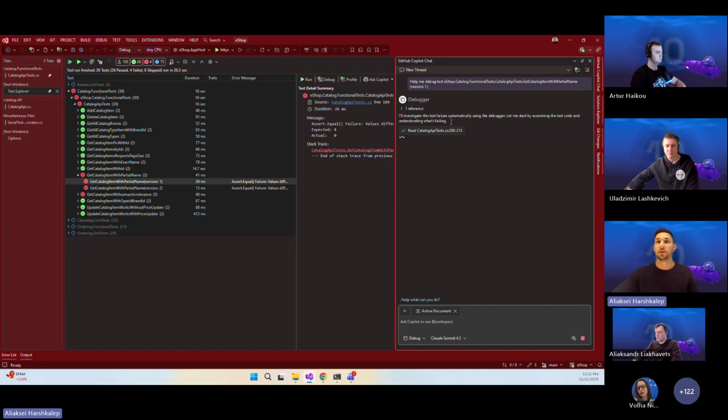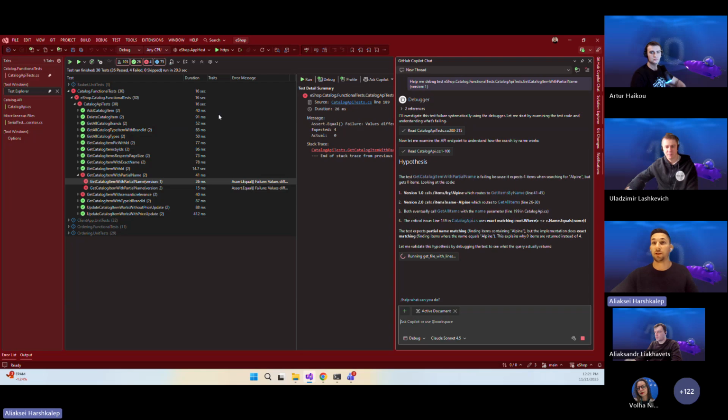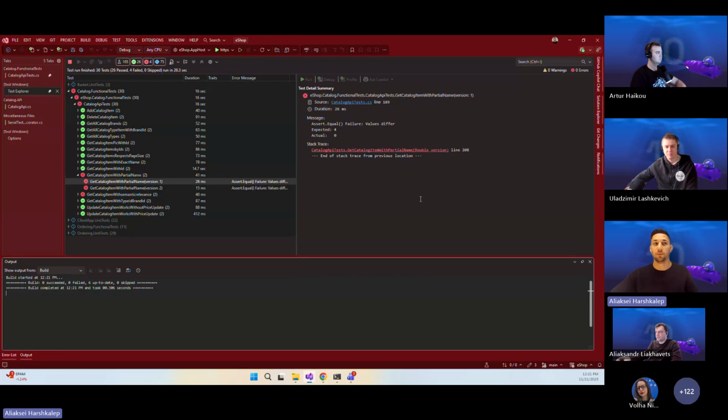But what it actually does, it starts reading the tests, it starts trying to understand the code path, then it sets the breakpoints, it starts running the application to check the hypothesis that the Copilot produces. So you can see it sets some breakpoints. Now it runs the Visual Studio.